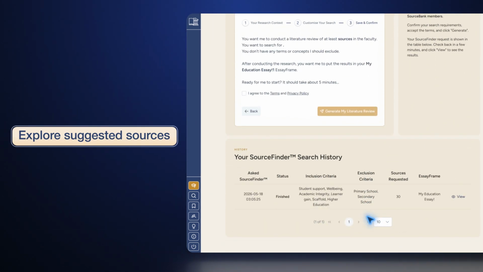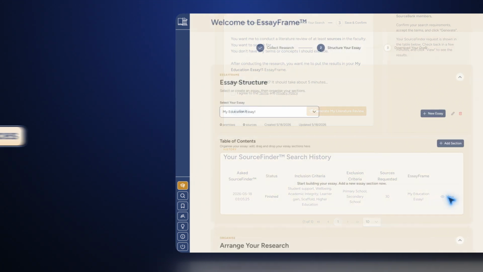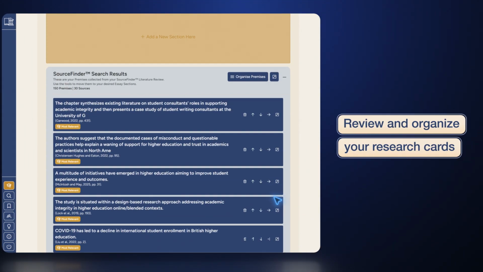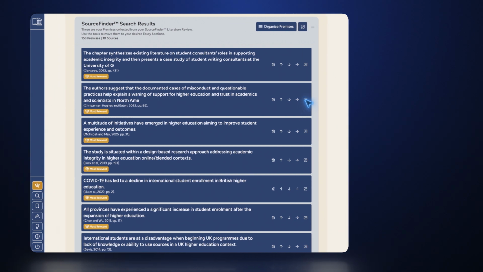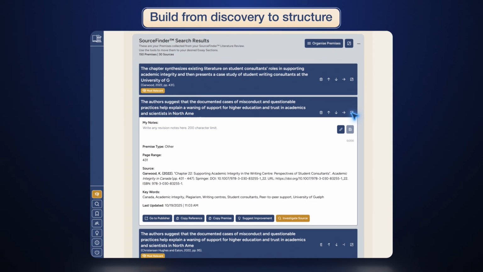An in-depth review of 30 sources takes only a few minutes, so you spend less time searching and more time reading. With your research done, you're now ready to structure and refine your essay.